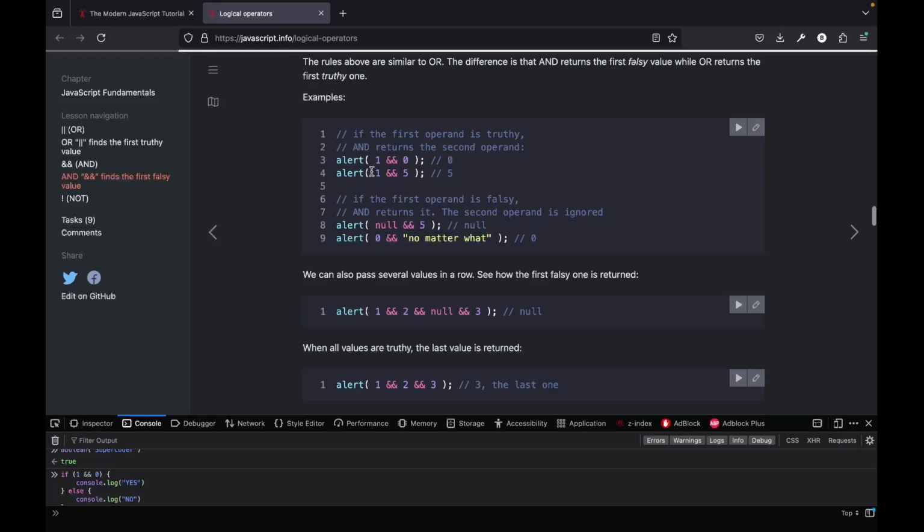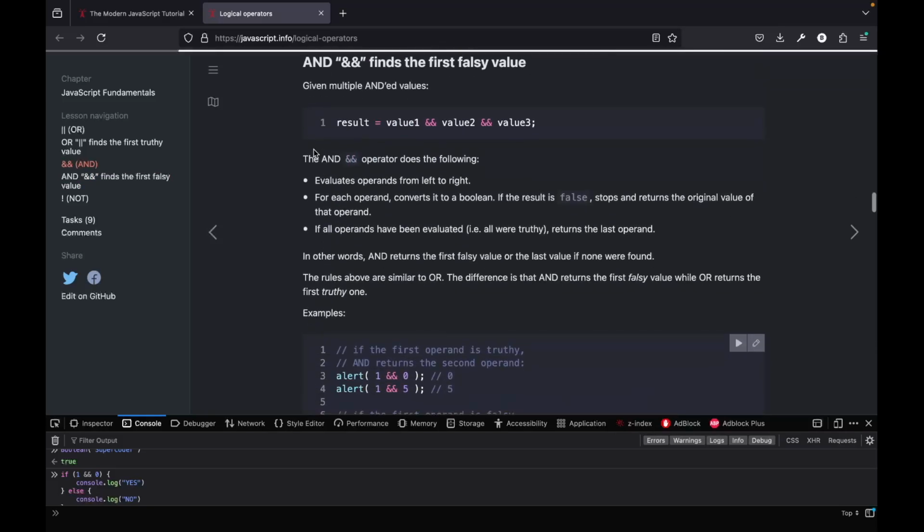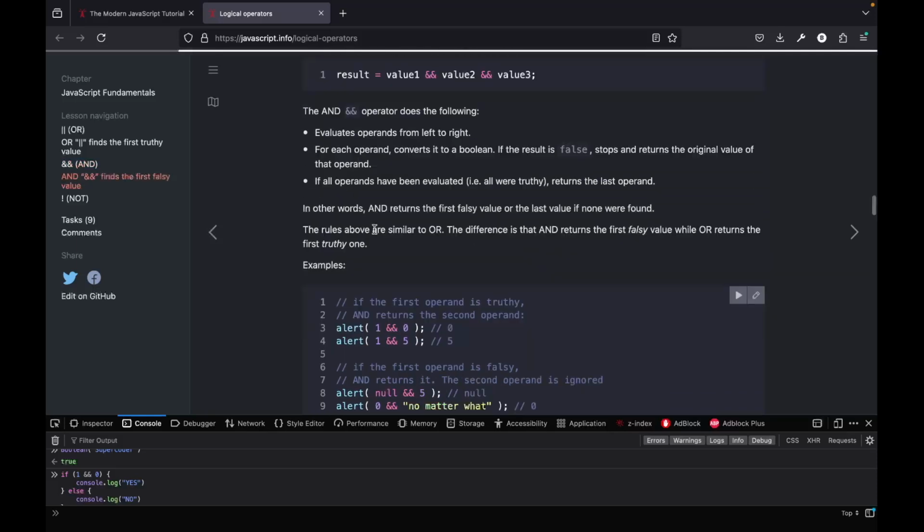So here's some more examples. 1 and 0, it's going to return 0 because this is true. This is false. All right. So we have some more examples down here.